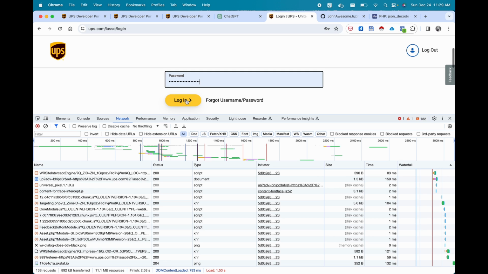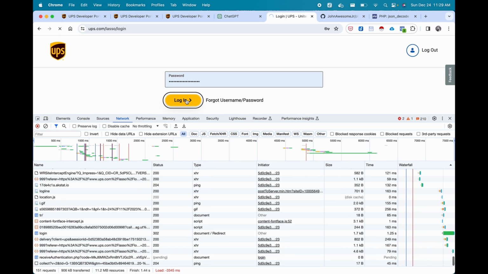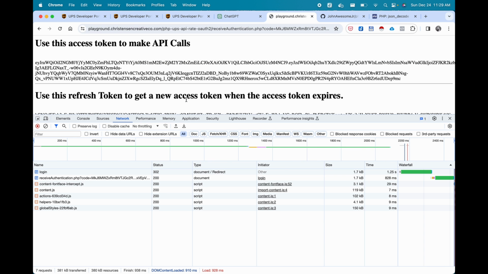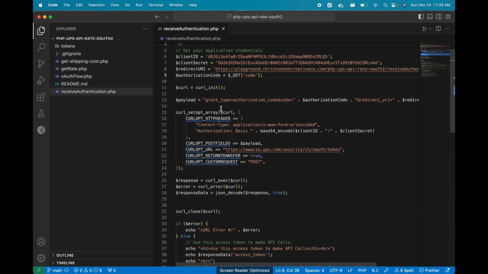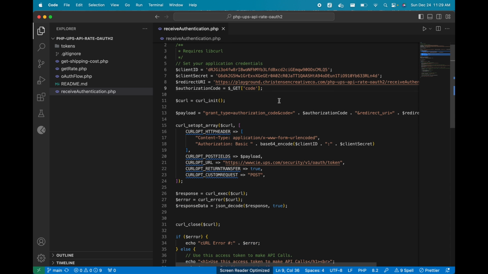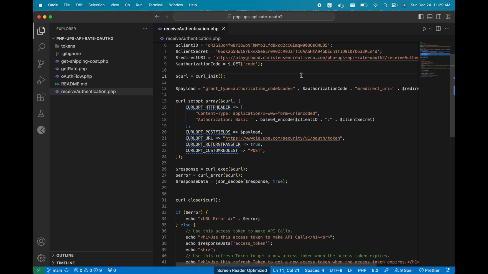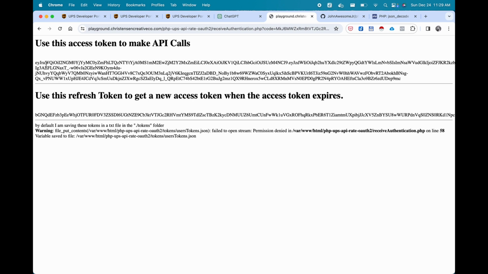Log in. It's going to go get the access token, bring it back to your website, and then it's actually just going to display it on screen. So this is it. This is your access token right here.